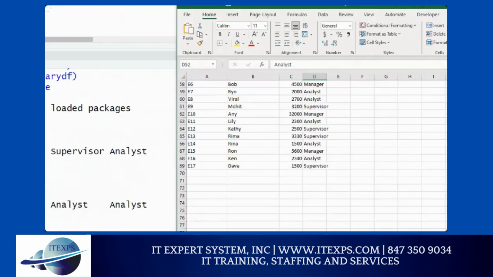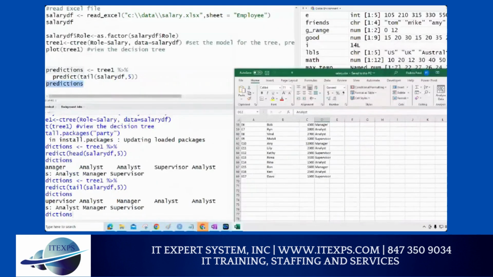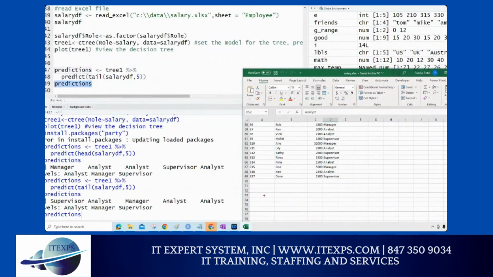So first of all, how many do we have? 1, 2, 3, 4, 5. So the last one is analyst. So that's wrong. Then this is analyst. That's right. This is manager. This is right. Analyst. This is right. Supervisor. It is right. So here 80% chances it generated the model.